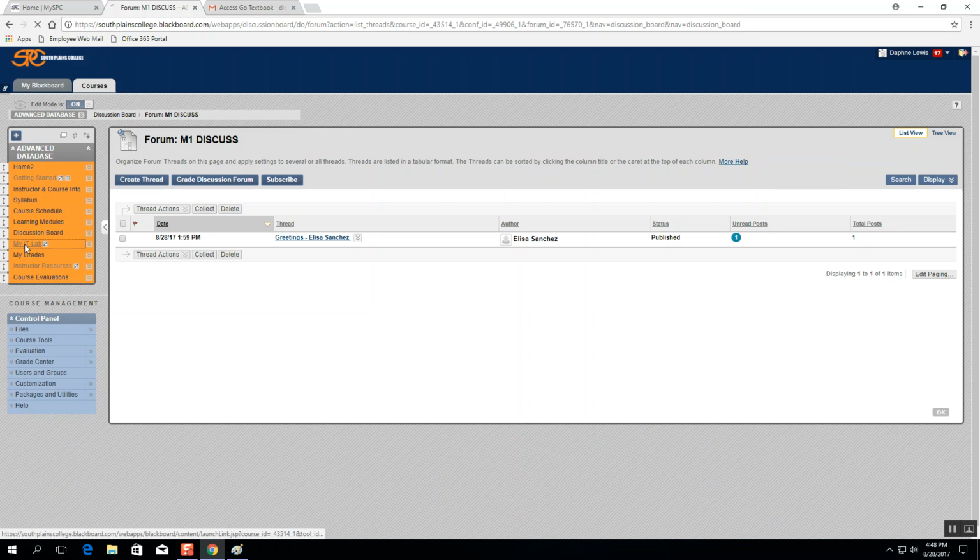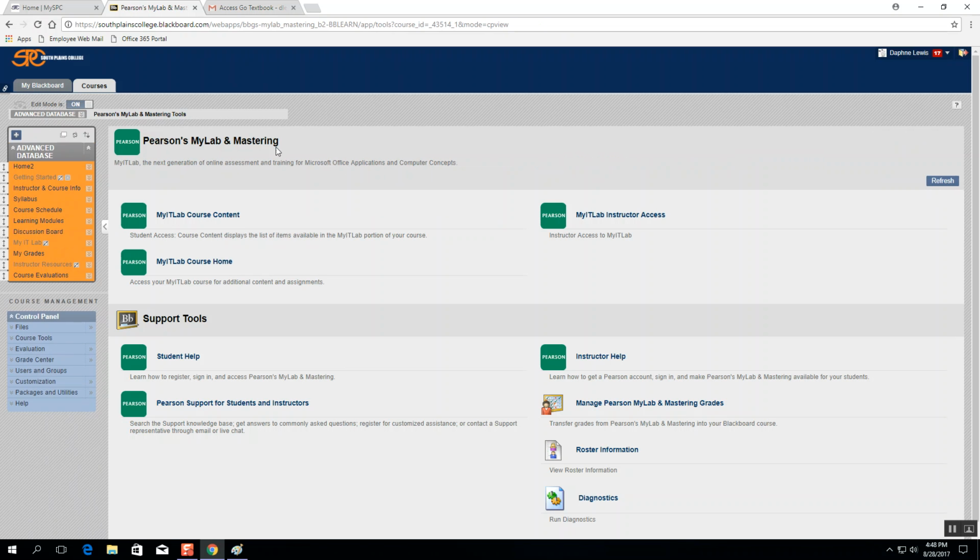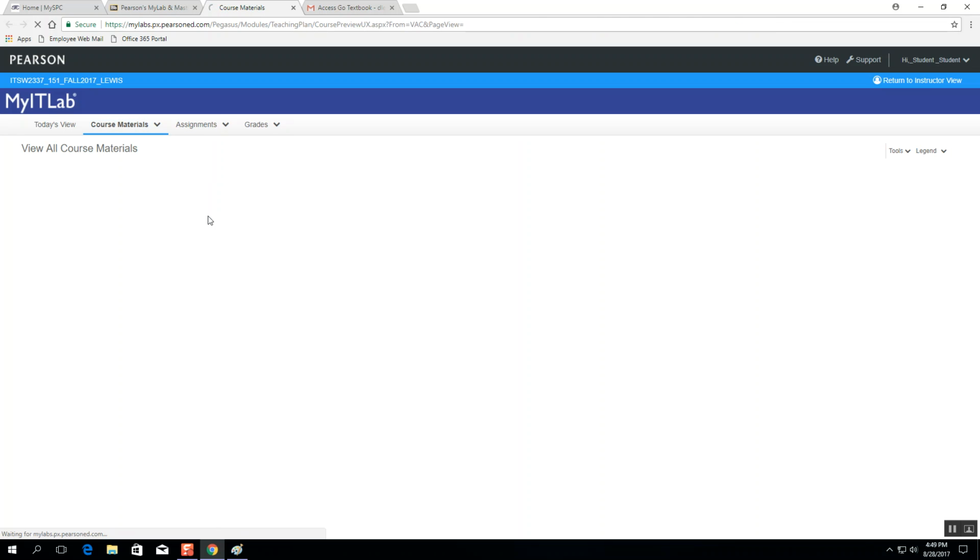Next is our My IT Lab. My IT Lab is the jump off to the Go book that you purchased for this class. I suggest going in under course content. You can go either way. There is no calendar active in this. Under course schedule, you'll have your plan for taking those assignments.